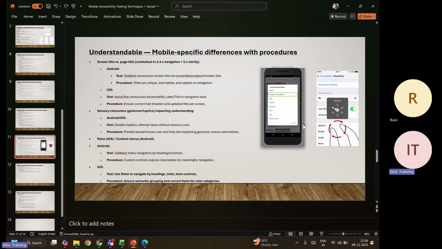But for native applications, for example, you take this application. If you see, VoiceOver is the screen name. So as soon as you activate that, whenever the screen opens, it will announce the VoiceOver screen, something like that. Yeah, so it is the same with mobile also, Android also.